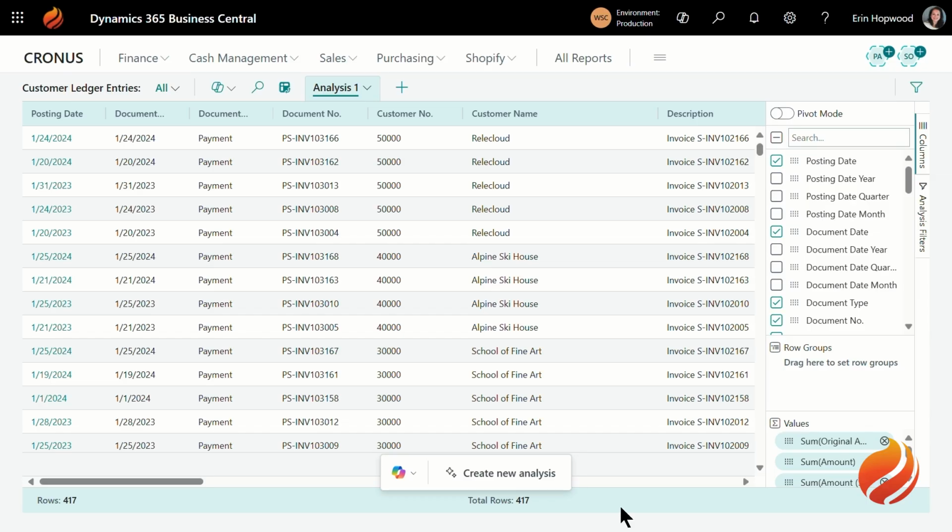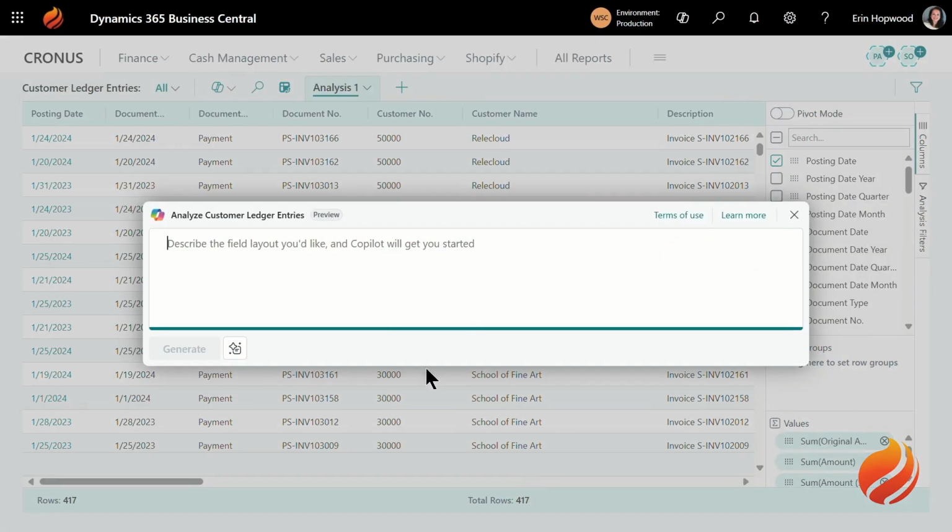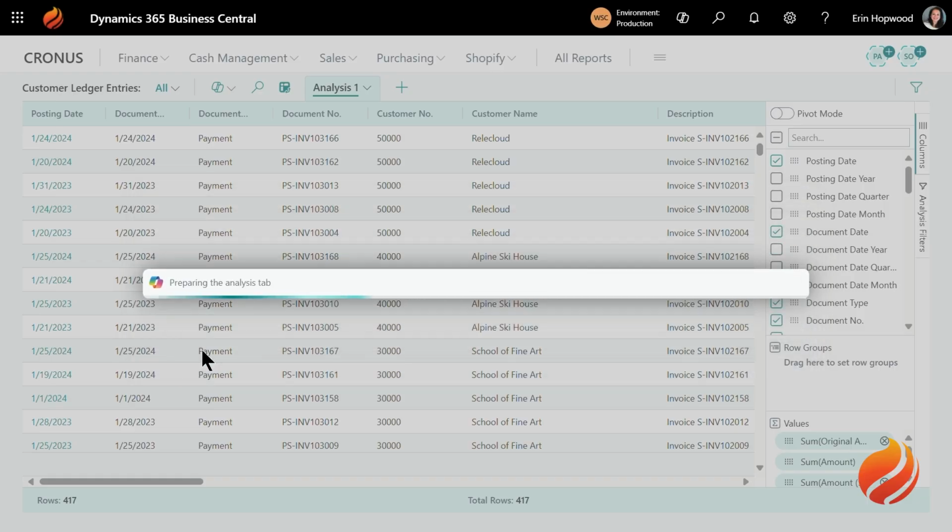into sales performance. This is just one of the many places Copilot is embedded in Business Central, allowing you to generate sales breakdowns with natural language prompts. Rather than building this view manually, I'm going to enter a prompt, but you can still do it manually. I'm going to ask Copilot and the Analysis Mode to show me sales by customer by month.